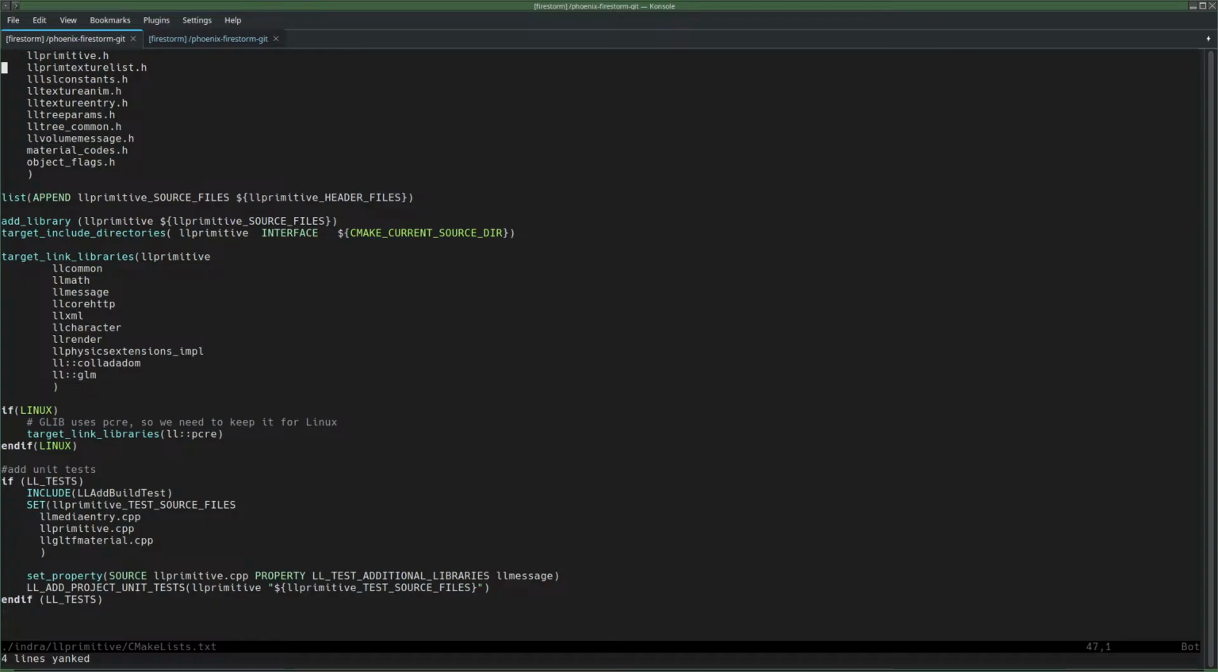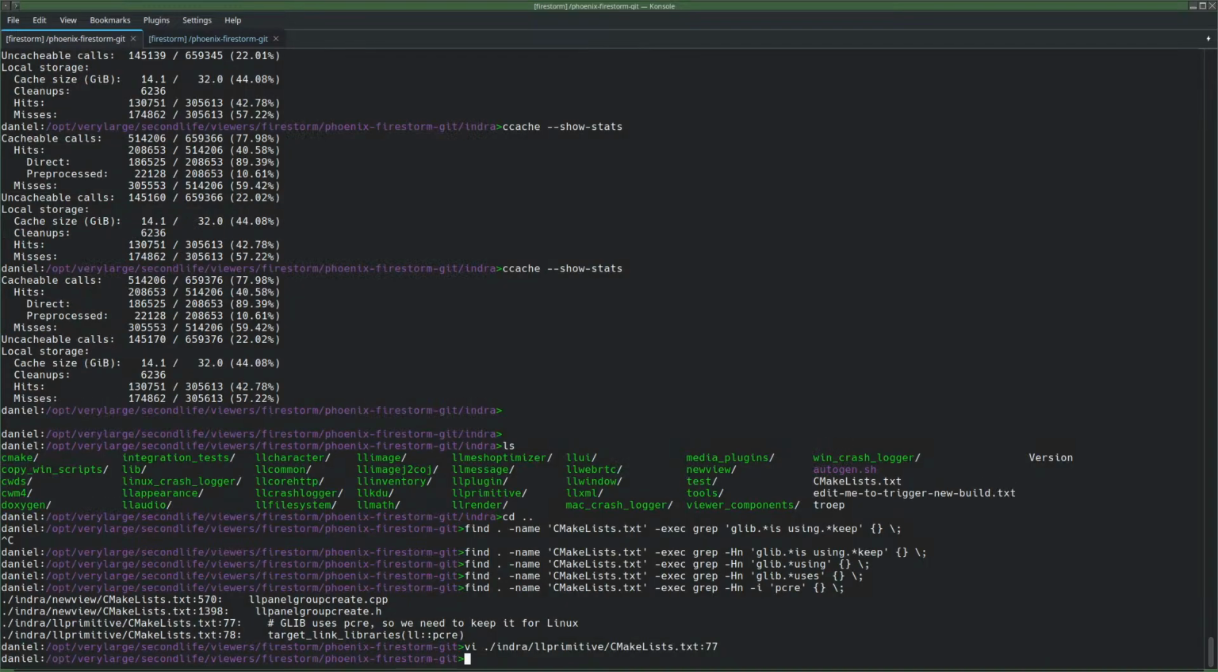So it would be nice if it said here why glib is being used. I don't see glib here. Which one of these is using glib? I think I'm just going to manually look at every bloody CMake lists file because there weren't that many, right?